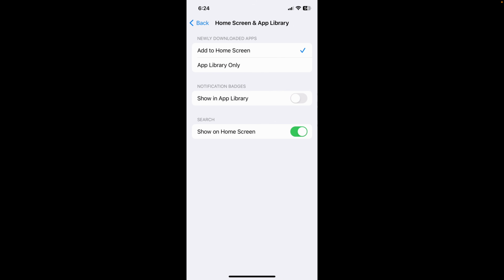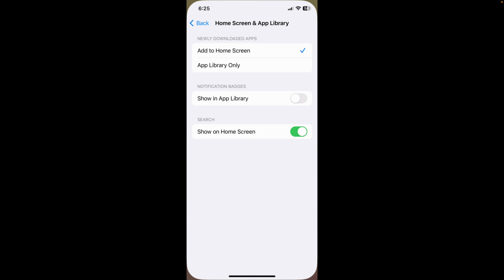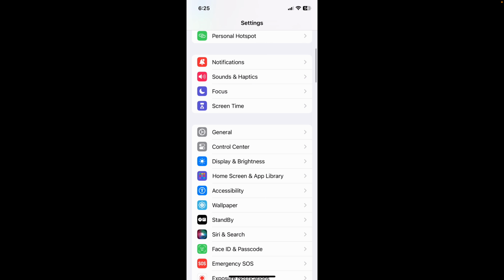Home screen and app library. Okay, home screen, newly downloaded apps, add to home screen, app library only. So here's a cool feature to know about. When I download a new app, if I choose to add it to the home screen, then that's when it's gonna put it on here and it's gonna get all messy. But if I choose to add it to the app library only, every time I download a new app, it's gonna go to the app library. So that's kind of cool.